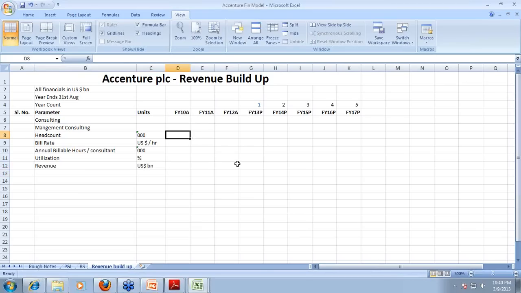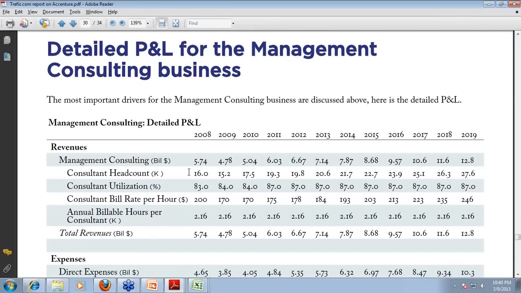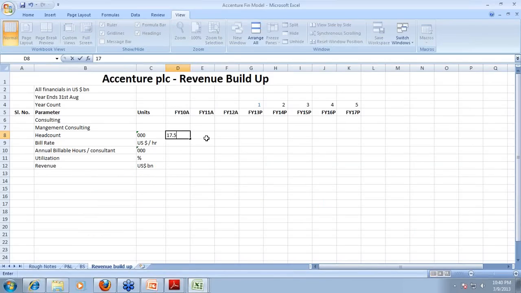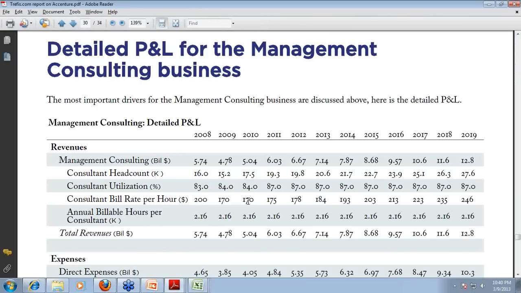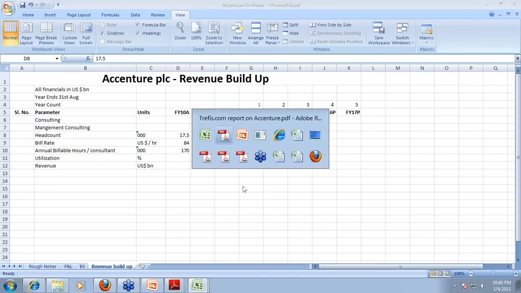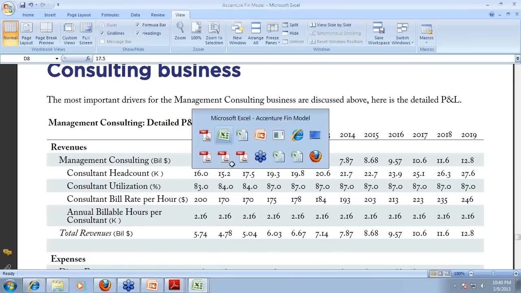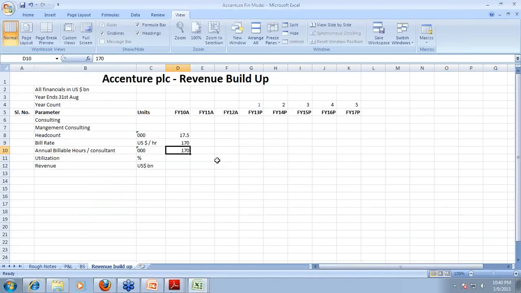First of all, I'll test the accuracy of the historical data. So I'll quickly copy and paste and do this entire thing. My headcount over here, I am doing it for 2010, 11, 12. So 17.5 is the headcount. Then the consultant utilization, they have reported in line number 2. We are reporting bill rate in line number 2. So bill rate is 170. So I'll replace this by 170.